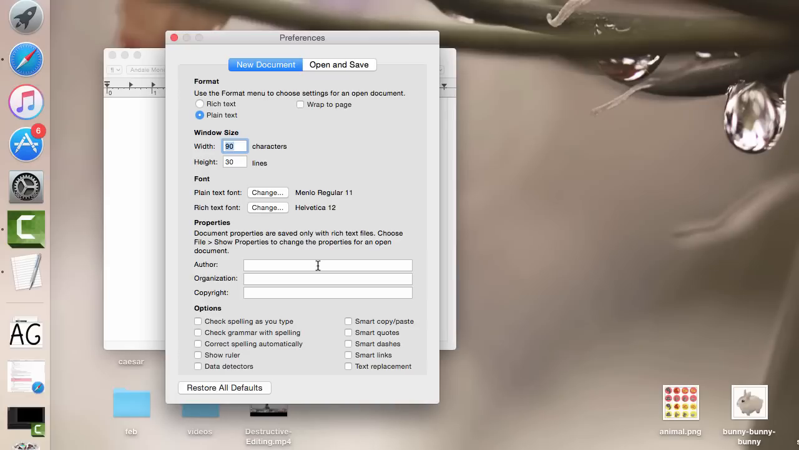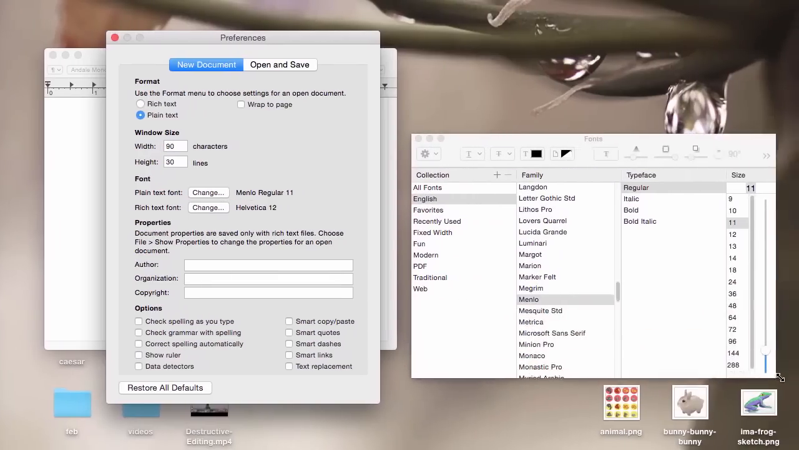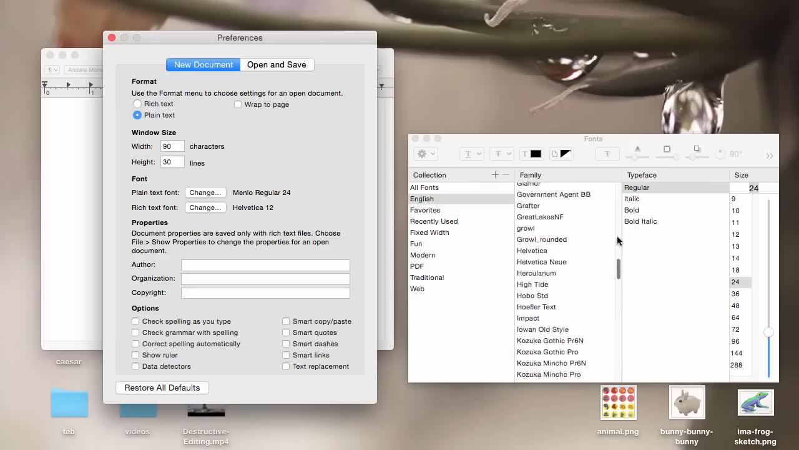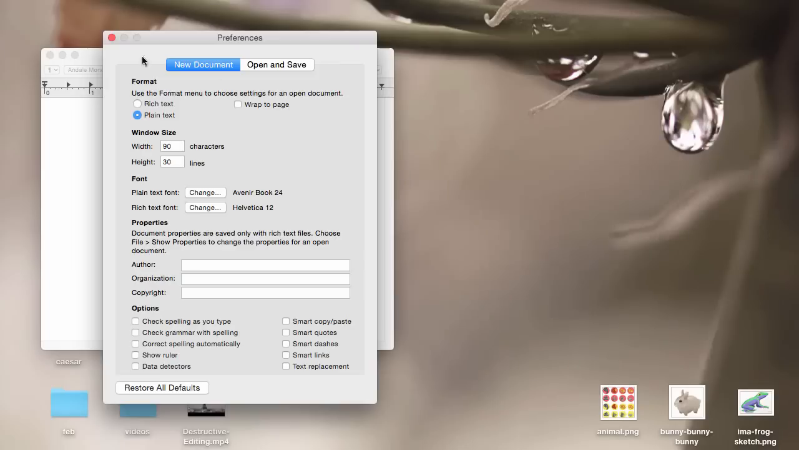Once you know what you're doing, you can try playing with them on your own later, but for now I would say let's just do that. I'm also going to change my plain text font just to be something larger so it's easier for you to see, but you can leave it the way it is and that will be fine. I think that should be pretty nice.